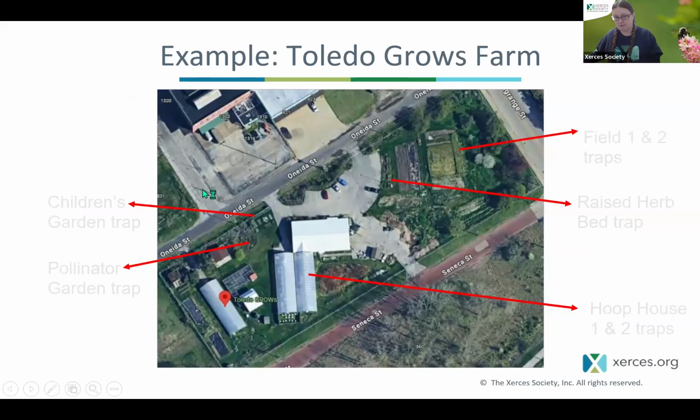Here's an example of a farm. We did a short course here not too long ago, and so I wanted to just give the impression of what this looks like when we do it in the field. So here's a fairly diverse small farm. They have raised beds for herbs. They have hoop houses. They have a pollinator garden. They have a children's garden and crops.